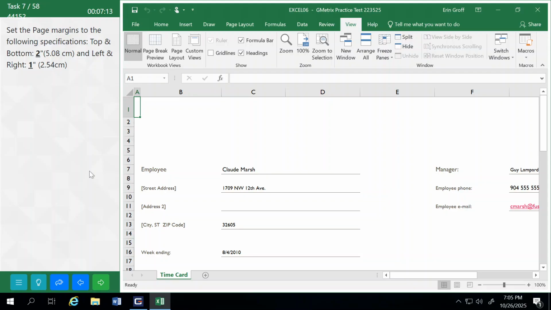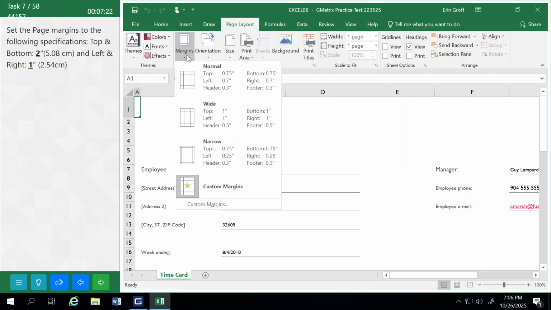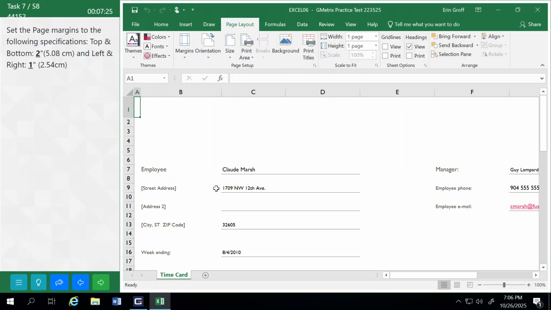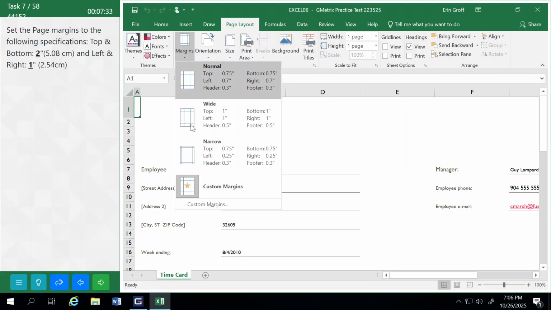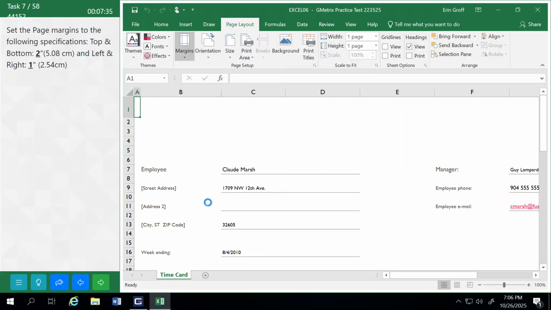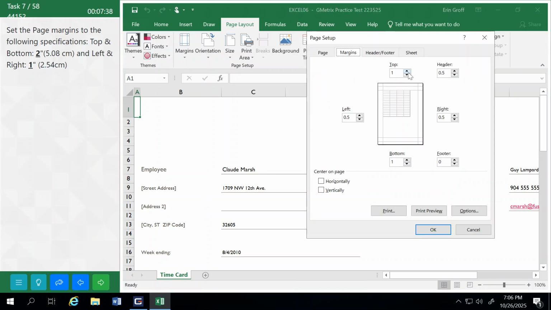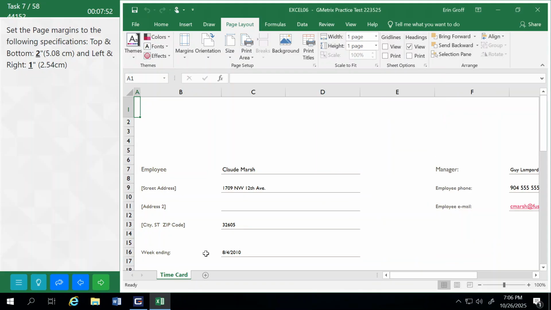Set the page margins to the following specifications: top and bottom 2 inches and left and right 1 inch. Page layout, margins drop down, and custom margins. So we want top and bottom at 2. And left and right at 1. Remember not to change anything else unless they specify.